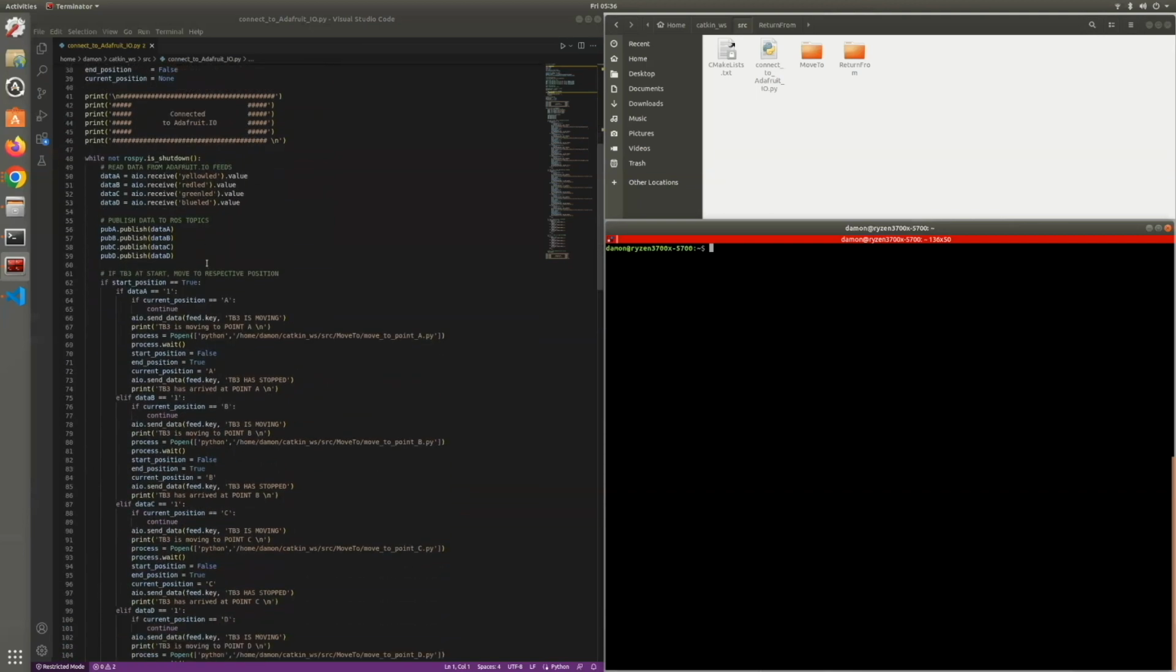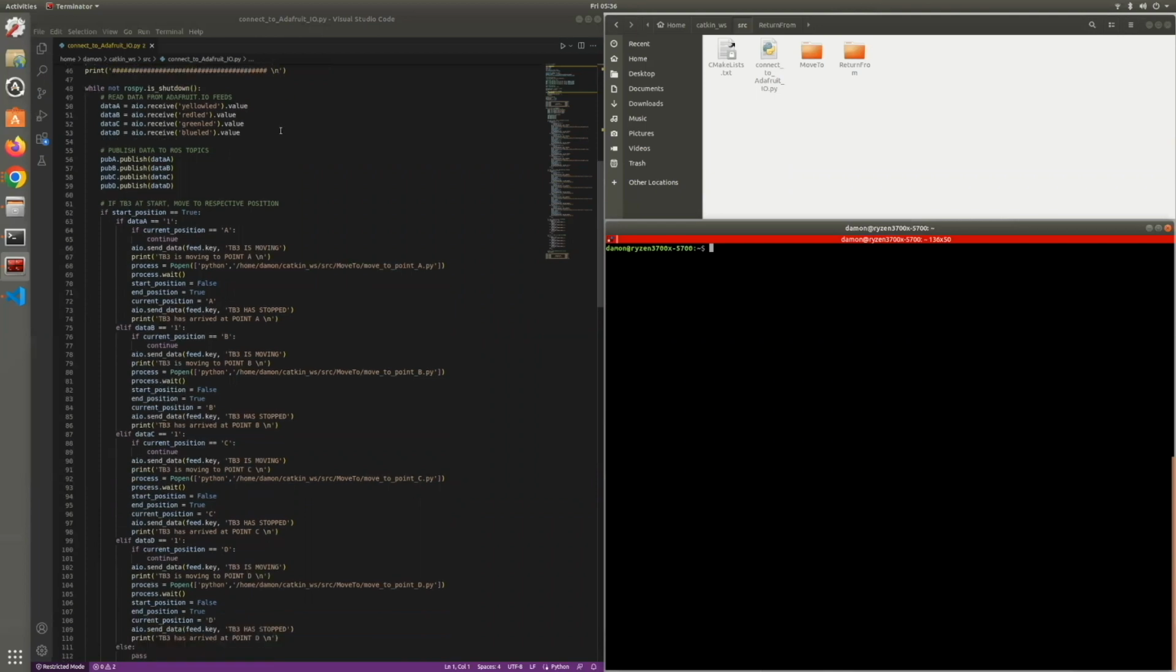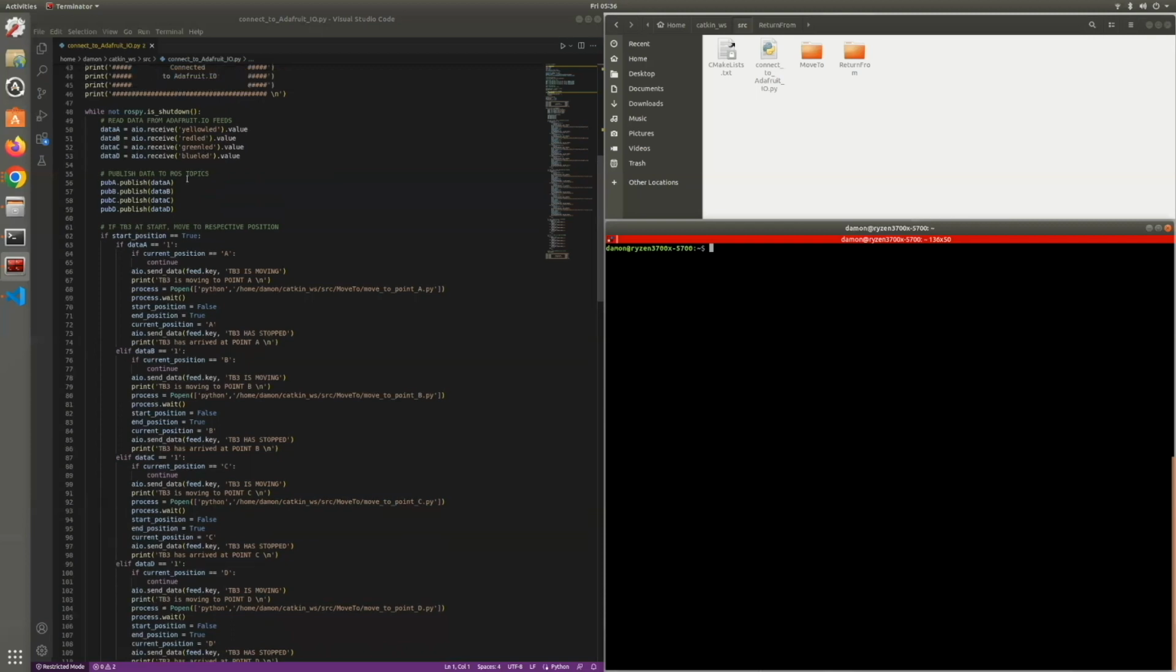So when you run this code, you actually just print this connected to Adafruit.io block, and then you'll proceed to run this while loop. What it does is it receives data from the Adafruit.io feeds. So you've got the yellow LED, the red LED, green LED, and blue LED. This data will be published to the ROS publisher, which will be sent to the Turtlebot to understand and carry out some of the actions shown here.